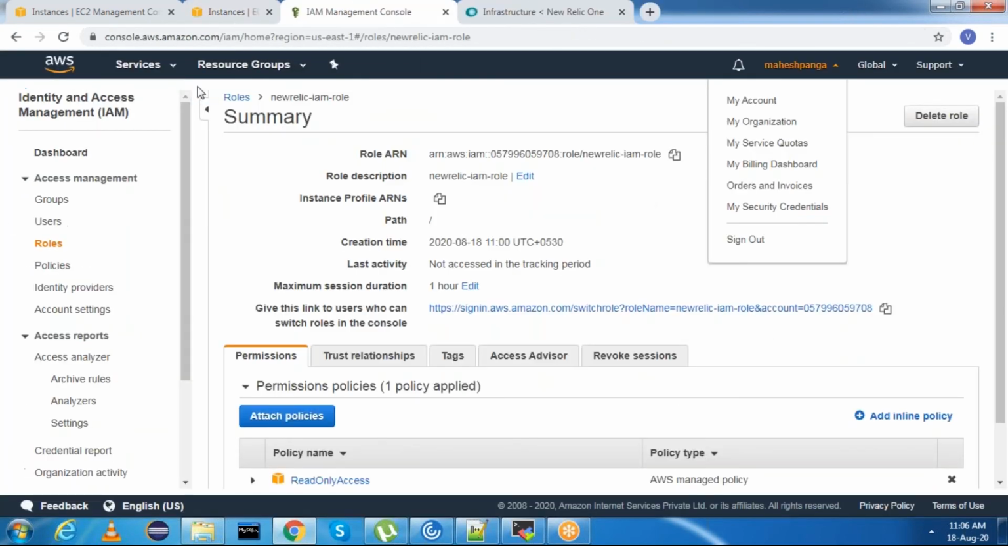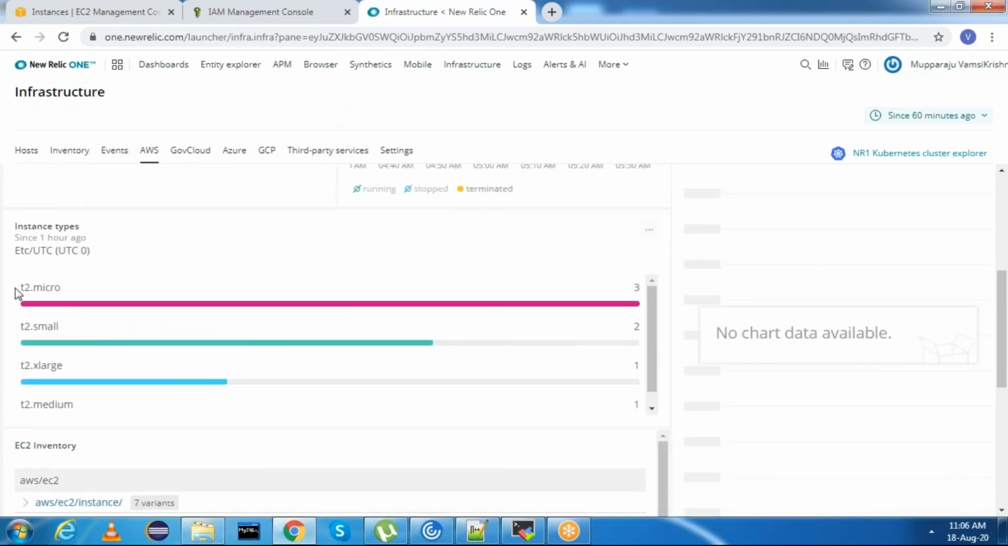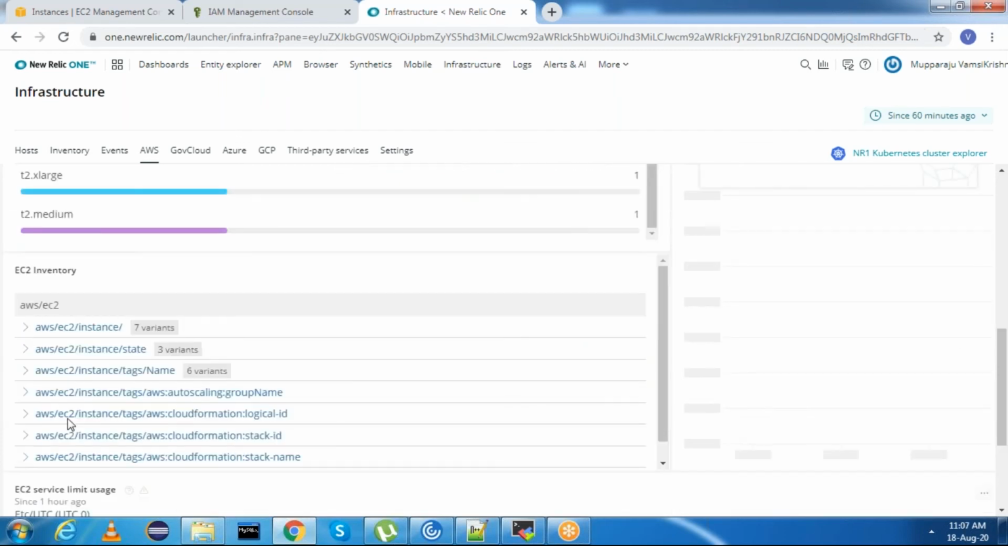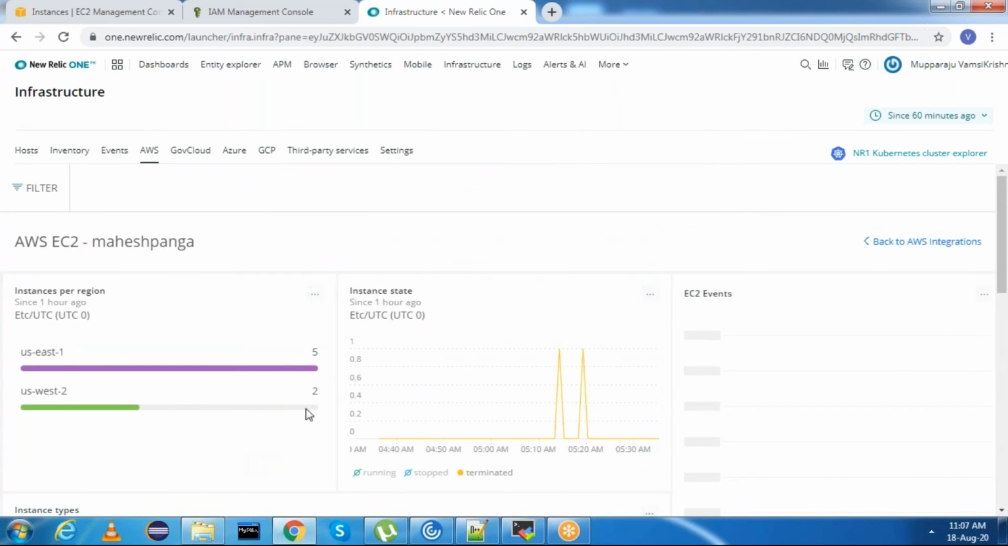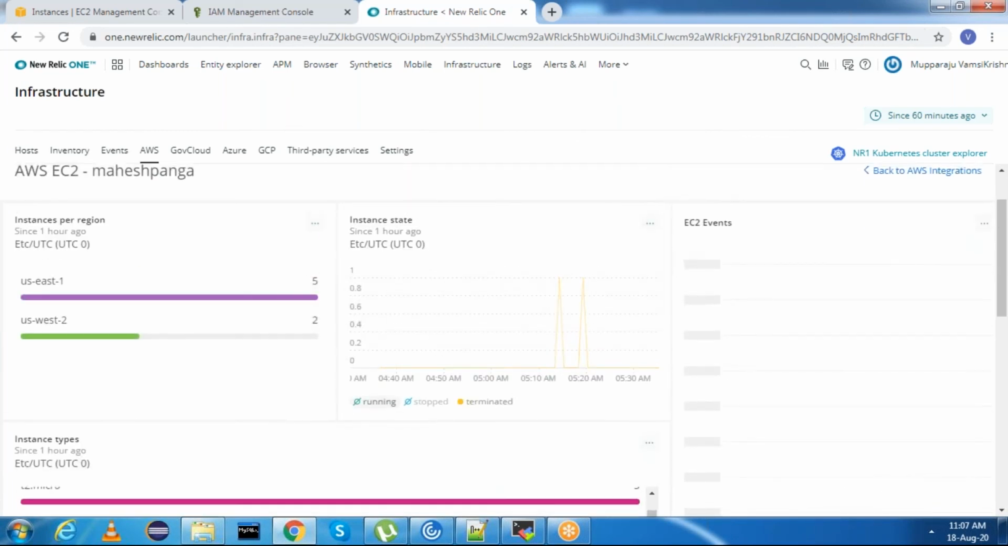Then you can see the instance types as well. If you want, scroll down and see the instance type. 3 servers are of T2.micro, 2 servers are of T2.small, 1 server is of T2.xlarge and T2.medium, and this is the EC2 inventory. And if you want, you can see here the EC2 instance state. How many are running? These are running. You can see by time.